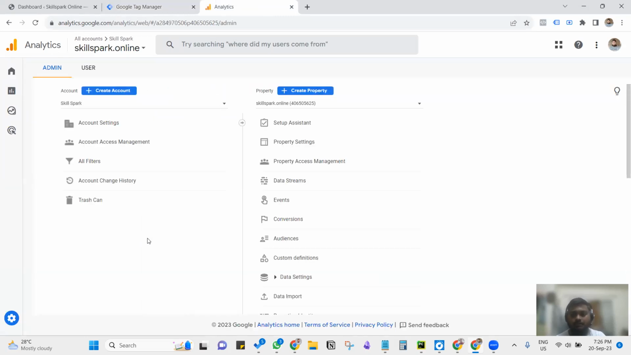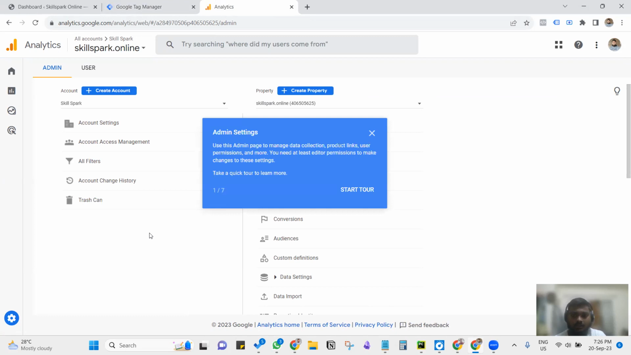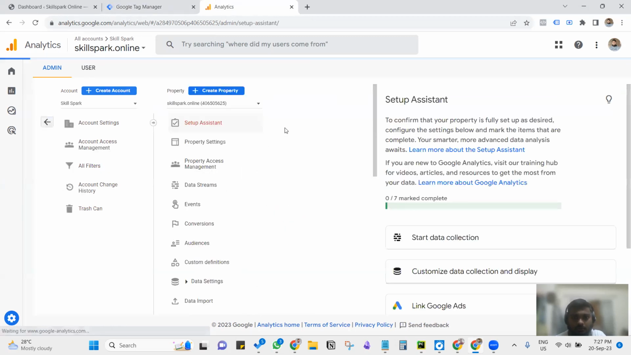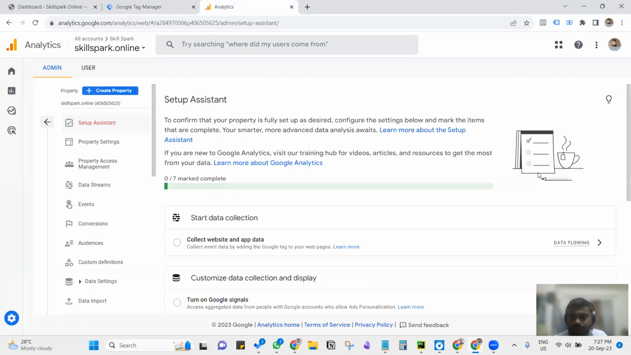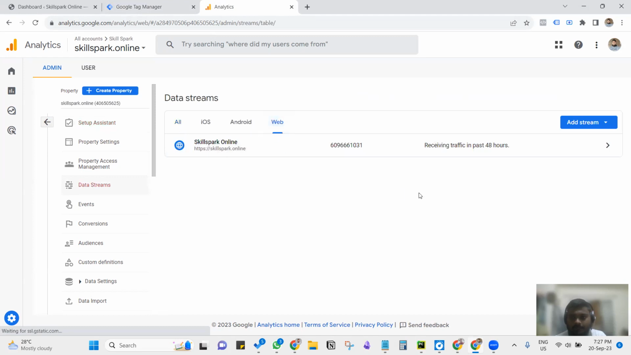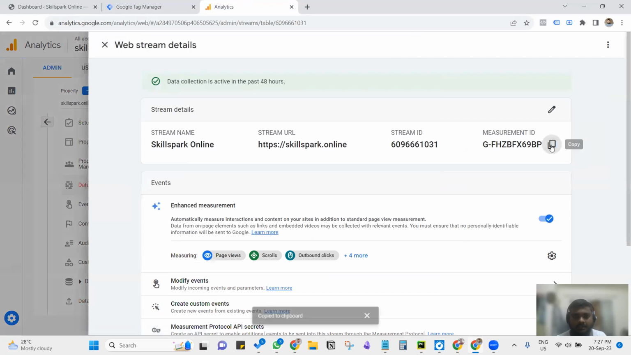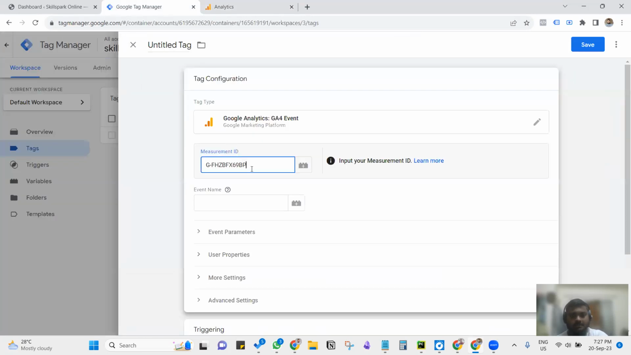This is a real life project, if you can think of it, because we are solving a real life problem. So let's stay with us and go to setup assistant, then go here, manage data streams, web. Now click here, and this is our measurement ID. Copy it and paste it here. Now our event name. So what is our event name? Let's write scroll underscore 50%.